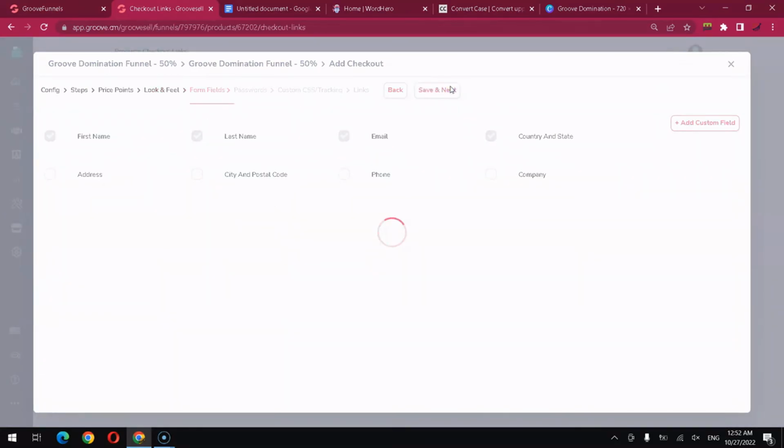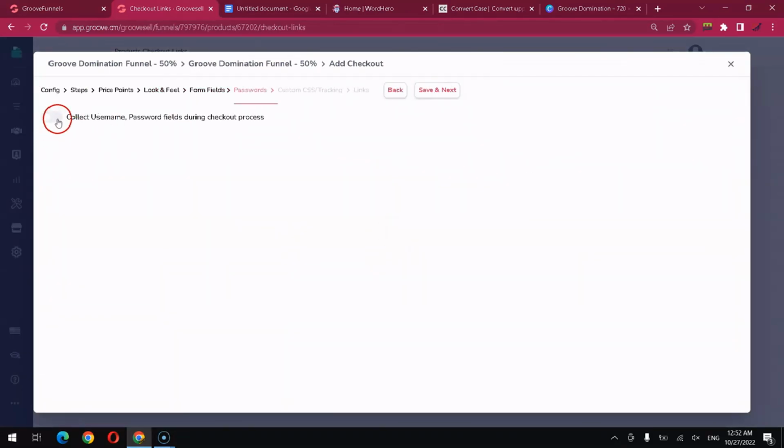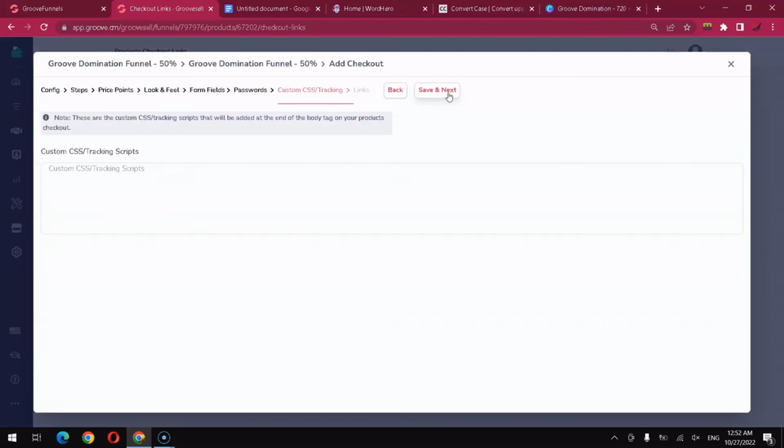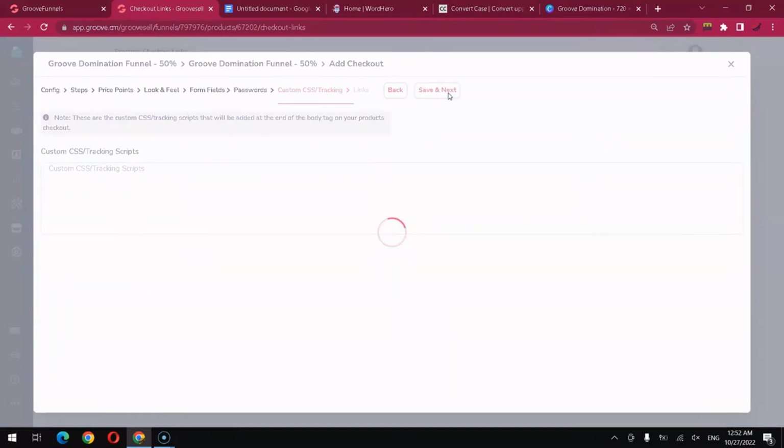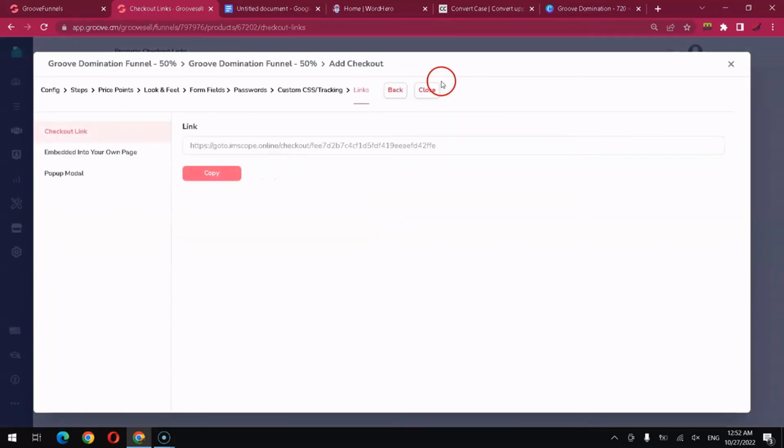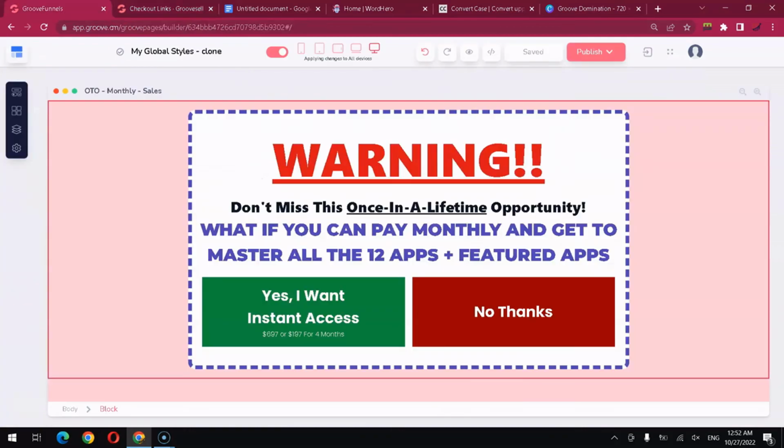Keep the form fields, save and next. Password, which is the most important thing, you want to ask for a username and a password. Save and next. You can add a custom tracking link, or custom CSS code or tracking code. Save and next. And here is your link. Click on close, go to Groove Page Builder and click on refresh.